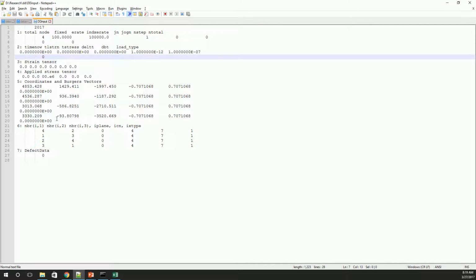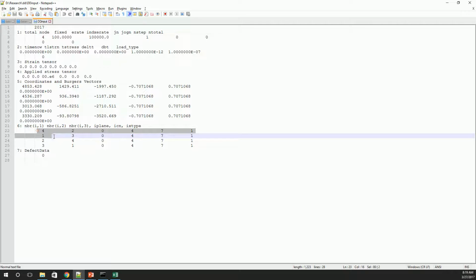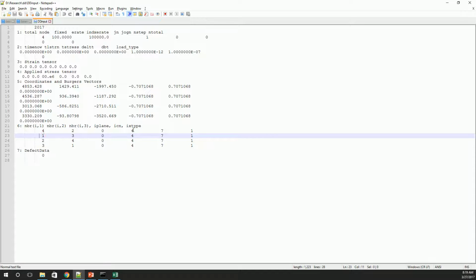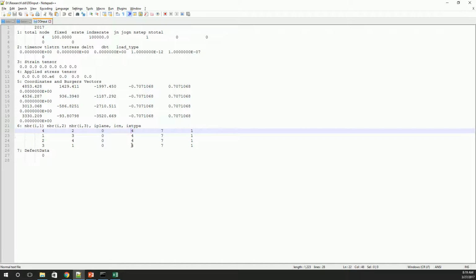And then here is the list of coordinates for each of the nodes that represent dislocations. And here are the connectivities between those nodes and the plane that they're on. And you can see they're all on the 4 plane. So that is essentially the DD input file, but it's generally generated by the preprocessor, so you don't need to know too many details about that.